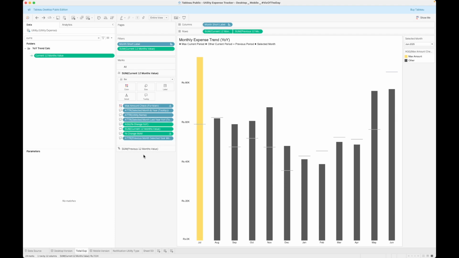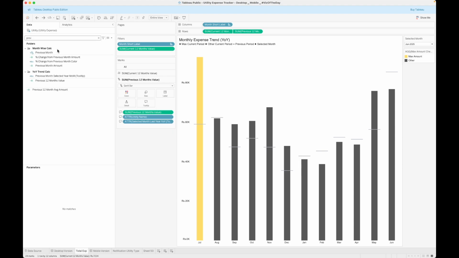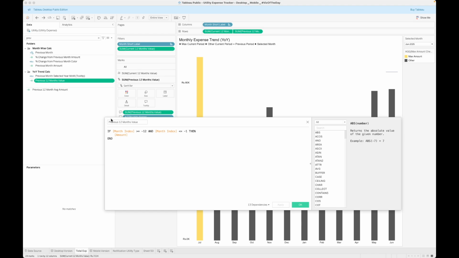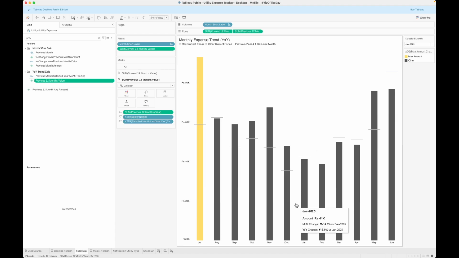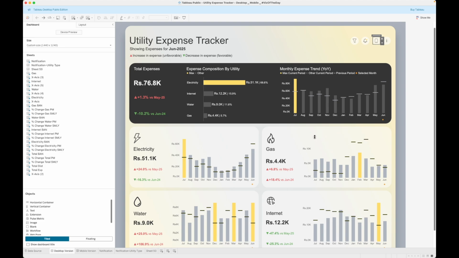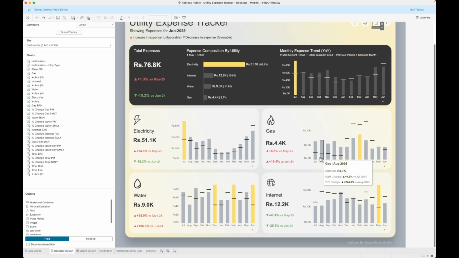Let's see how to calculate the previous 12 months value for our Gantt charts. We are using the same month index calculations to get the previous year's values and aggregating the amount on the Gantt chart itself. In this similar manner, all other bar and Gantt charts are created.